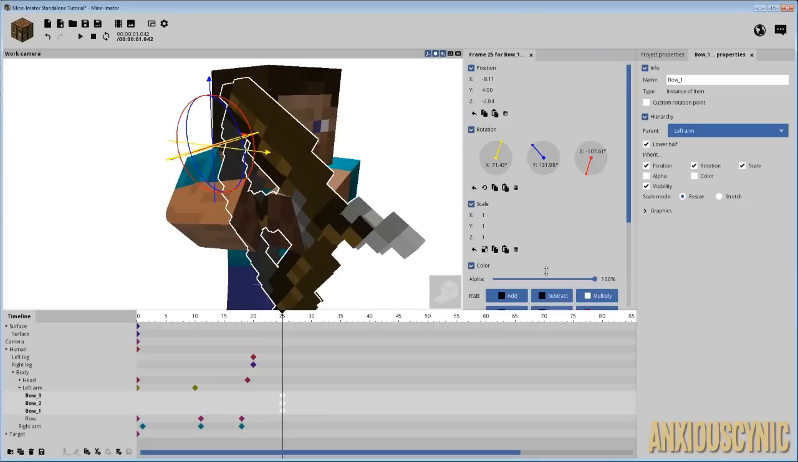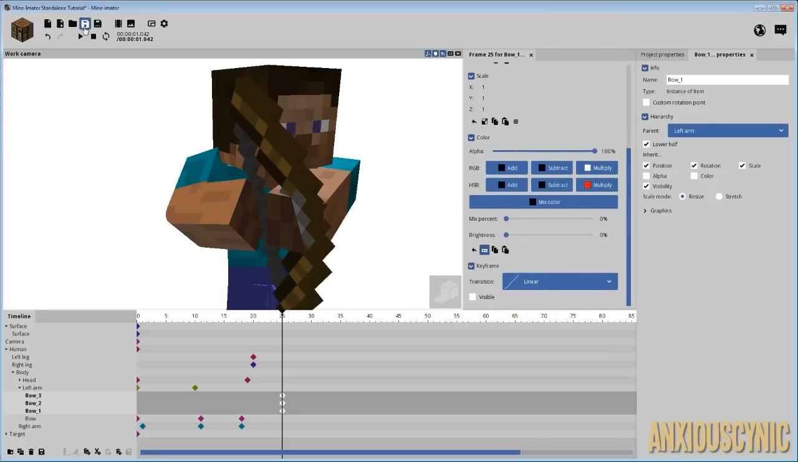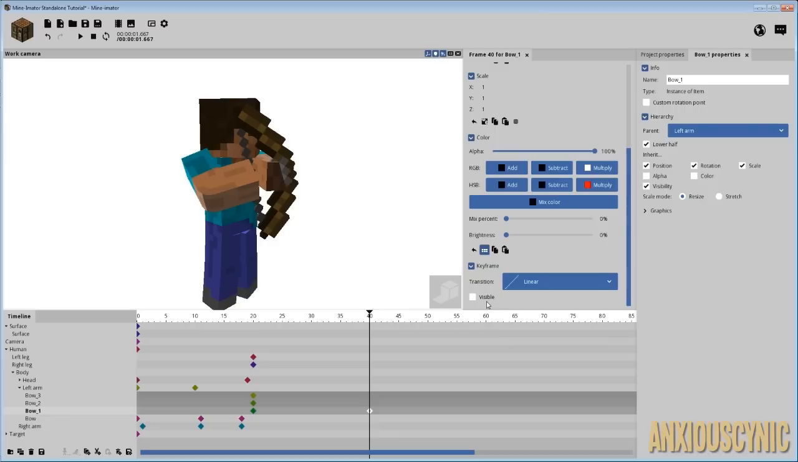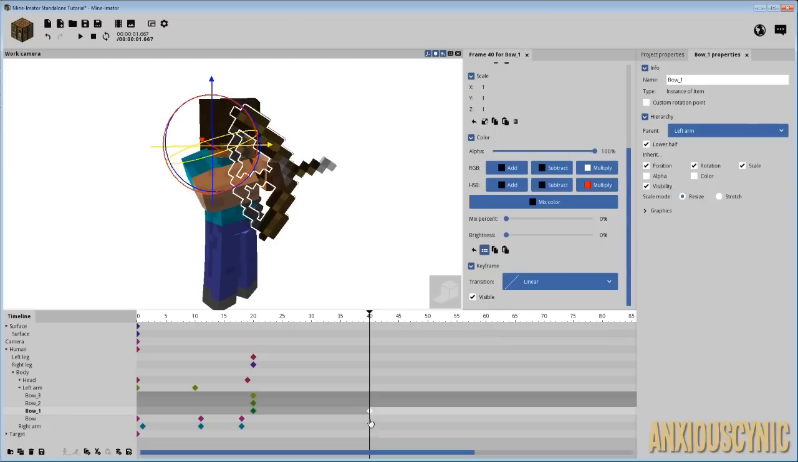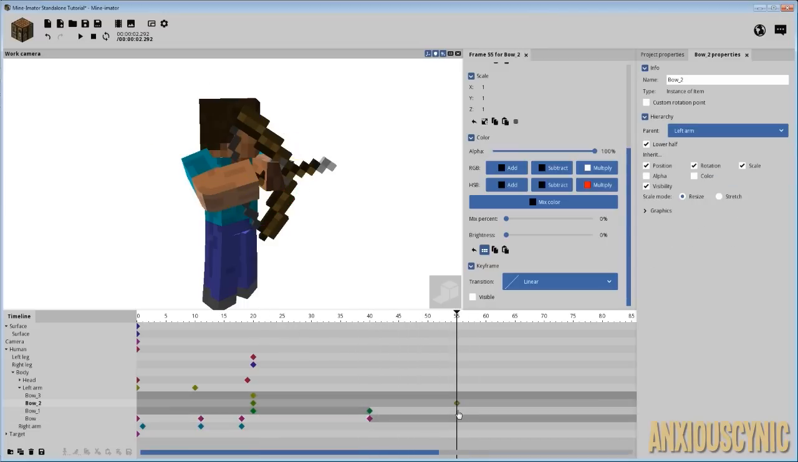So what we're going to do is make all these invisible now that we've got them lined up. And so what's going to happen here is Steve is going to pull it back, wait a little bit, and then right around here, we're going to make this one become visible and this one become invisible. So it changes like that. And then we'll go a little ways and we'll make this one become invisible and this one become visible.